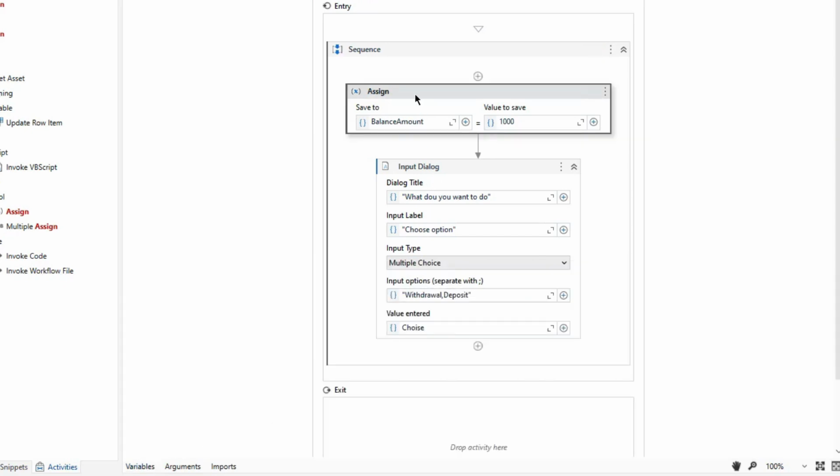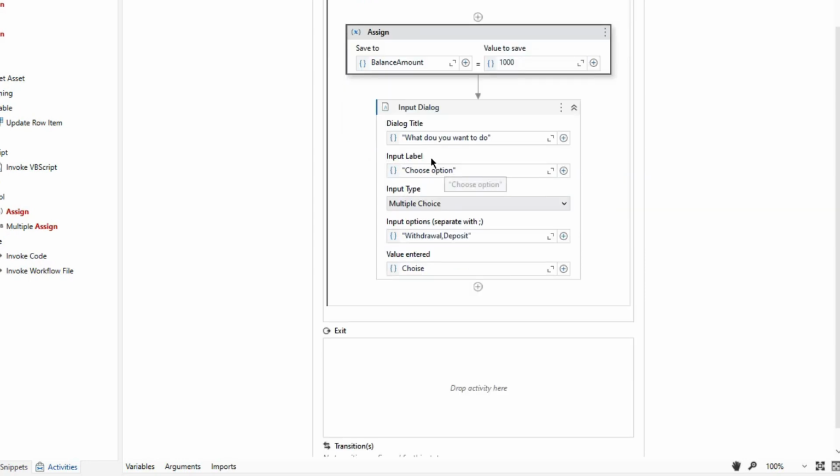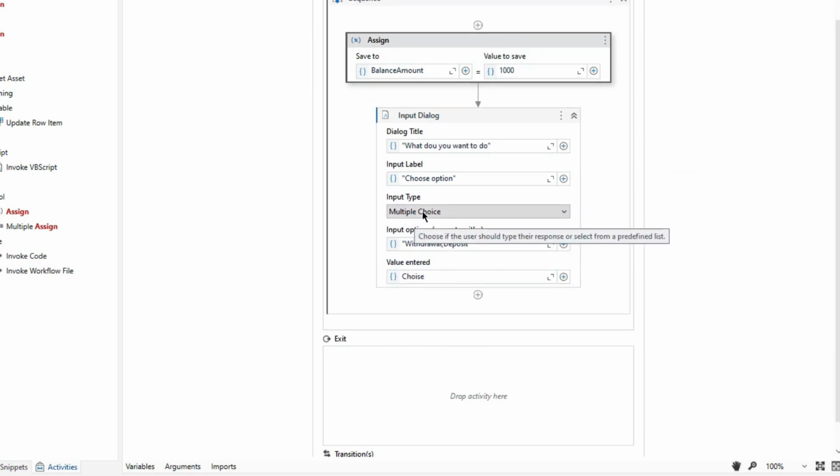Okay, my balance amount is $1,000 right now, and I am asking the user, what do you want to do, withdrawal or deposit your money? So based on this choice, either we are going to withdraw the money or deposit money to our account.